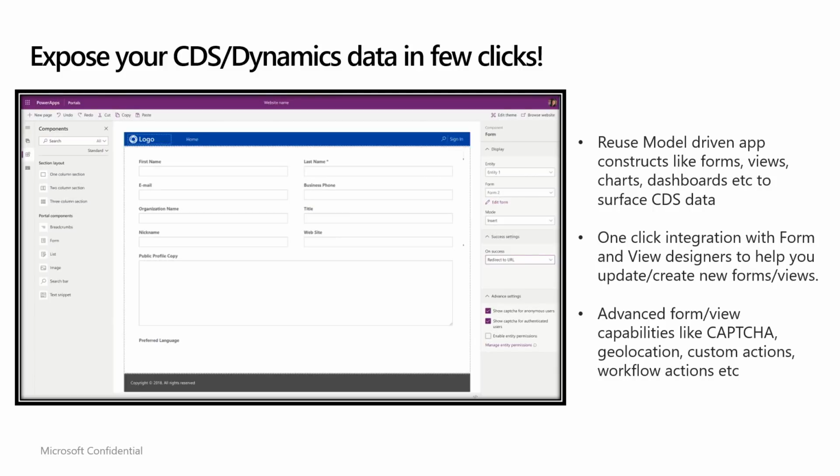Now, all of this is not useful unless you can get CDS data. And that is the centerpiece of this tech, where everything you are displaying here is actually coming from your CDS instance. So you can use the same model-driven app constructs. You can take a model-driven app form and just put it on Portal, and it will render. It will have a different rendering view, and it will render for your customers. You can take a view from a model-driven app and just place it on Portal. It's going to do a view as well.